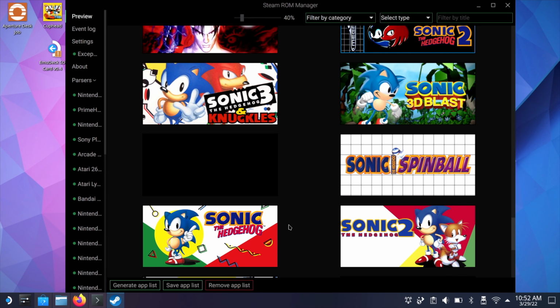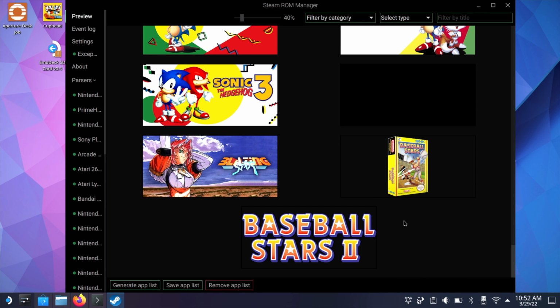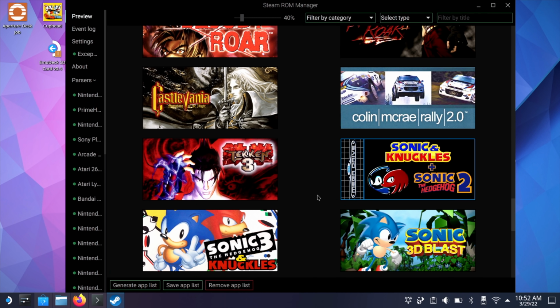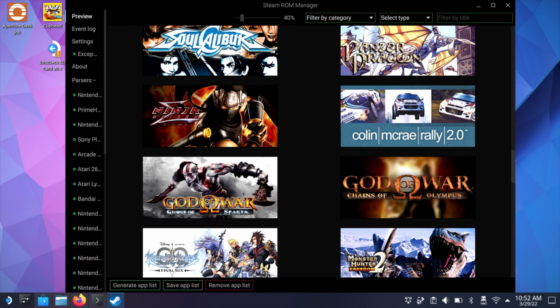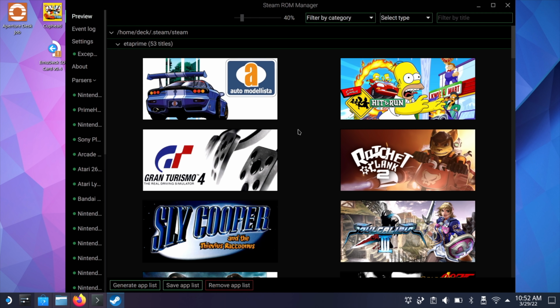I'm going to choose cancel here and just scroll down. Missing another one. This is an arcade game, but it actually did a really good job. I'm only missing two images, and these actually look really, really good. So I'm happy with what I have right now. If I wanted to add images, I could, but I want to save app list. So I'm going to choose save app list.